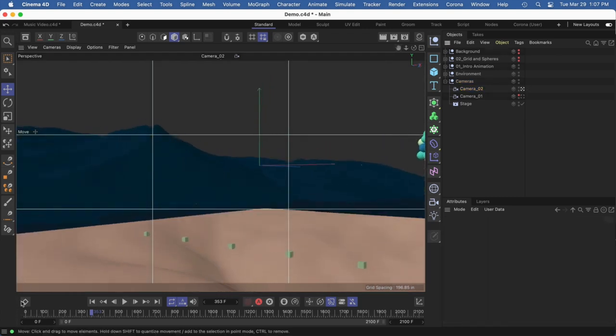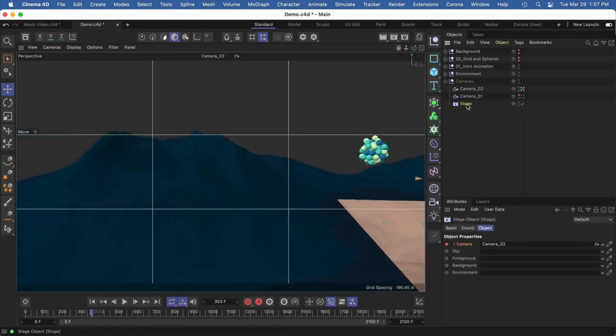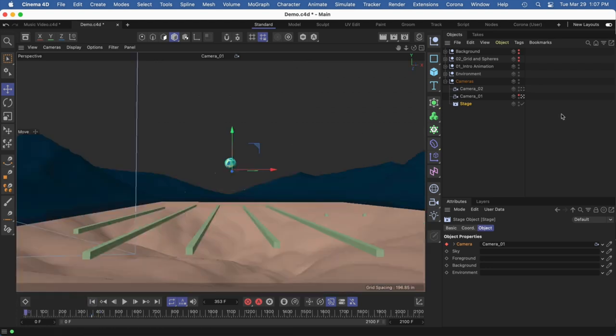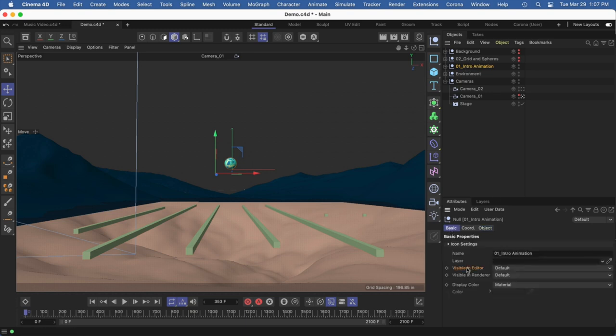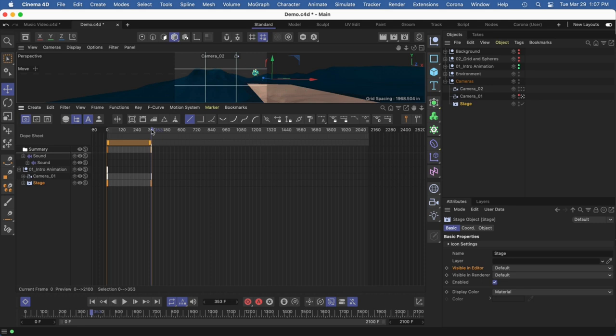But at this point, we can go in here and start turning some of these elements on and off. The way that we're going to do that is just go back to the beginning. So we know for the intro animation, we want to have this thing on right now. So let's go to the basic properties. We'll say visible and editor on, visible and renderer on. We'll add 2 keyframes.